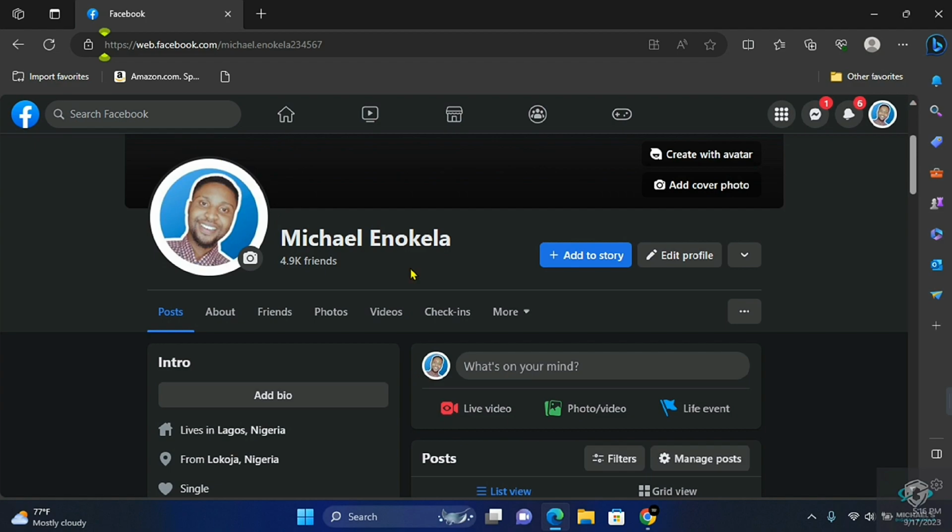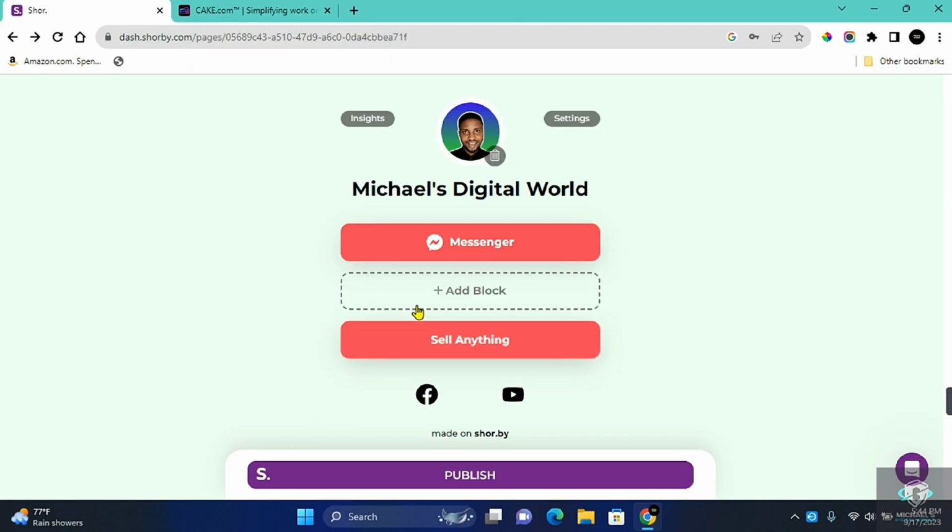If you're looking for a LinkTree alternative that is way easier to customize, then number 3 is for you. You can sign up on shelby.com to use this LinkTree alternative. And to manage this is easy.